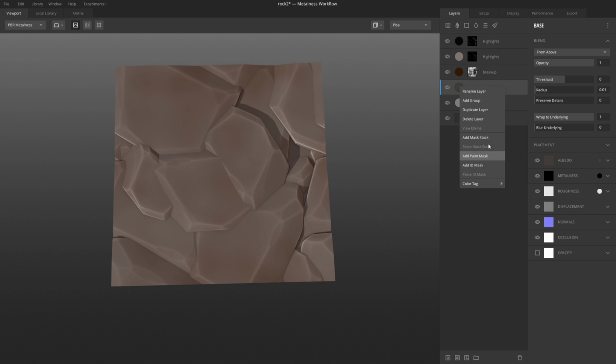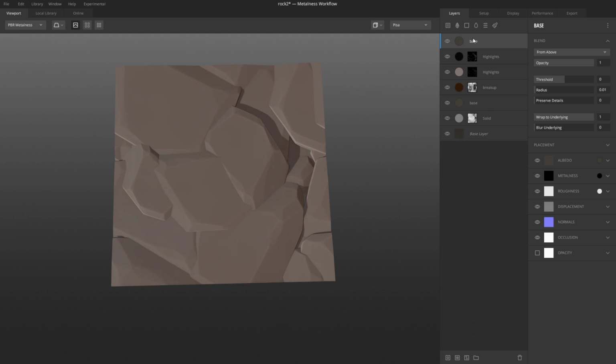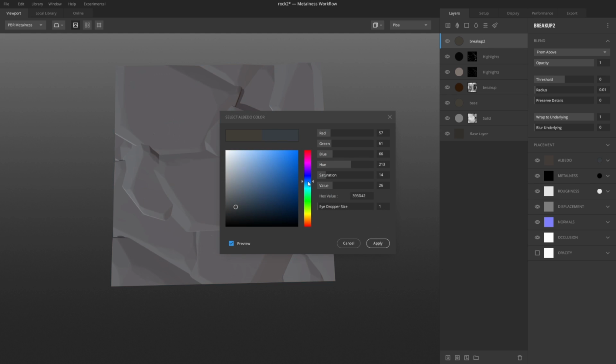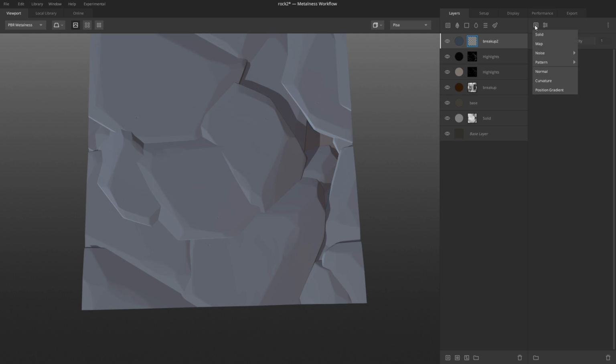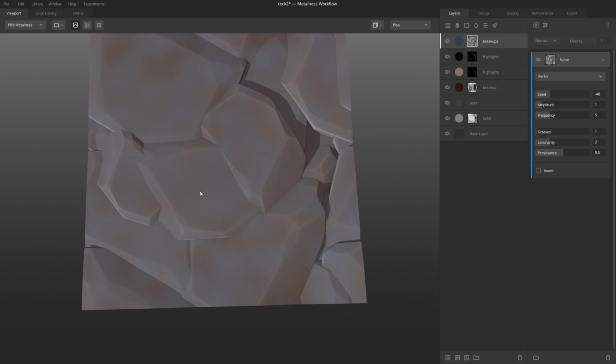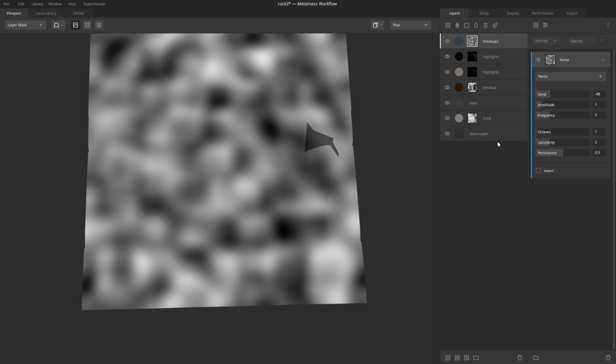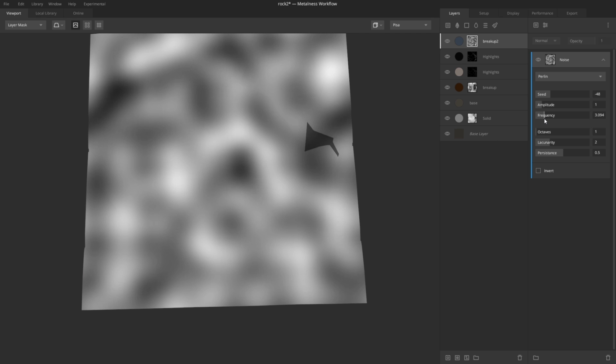So I'm actually going to duplicate this layer, put it on top, and name it breakup 2. And I'm going to change this towards the blue a little bit more this way. Okay, for this I'm going to be adding a Perlin noise. And let's see about the frequency. I'm going to go down a little bit.